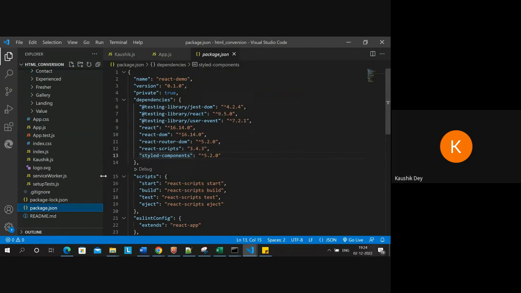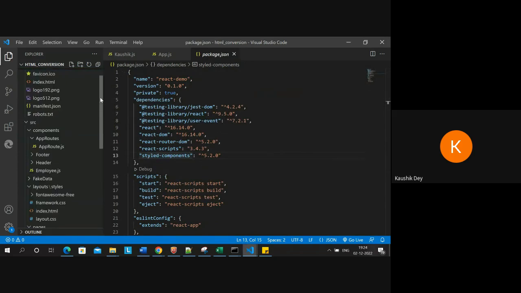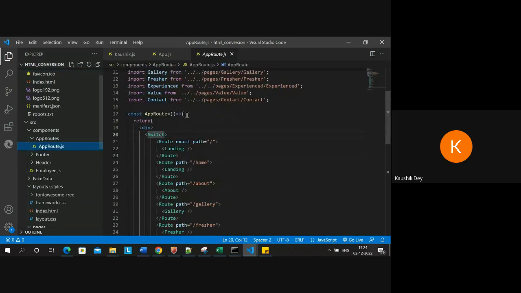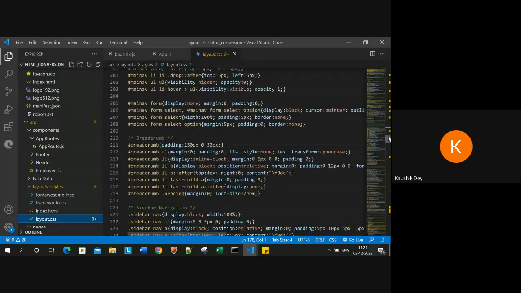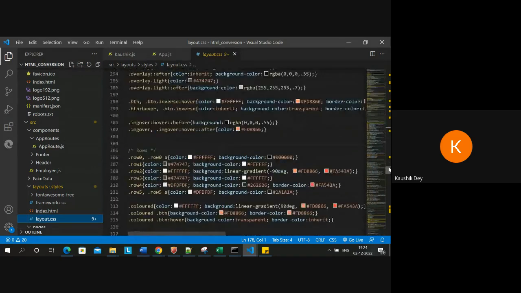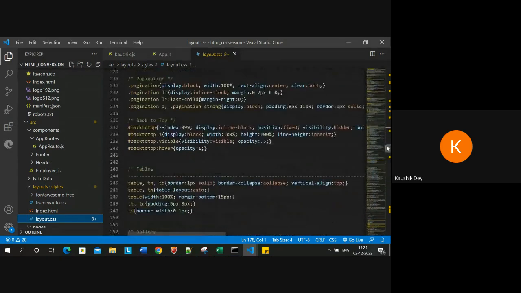The previous version, it was in routes. Now it is replaced by switch. So in the switch, you have to add the routes, okay? And you can see that I have added the CSS, all kind of things in the layout and style. That has been linked, okay? You can add your CSS parts.